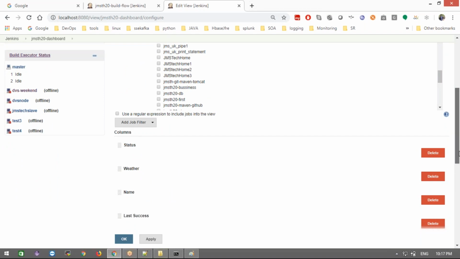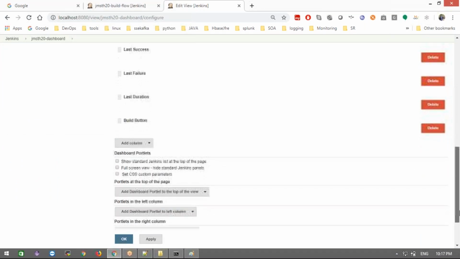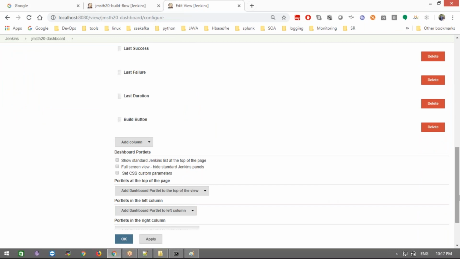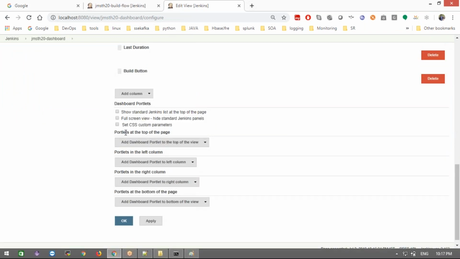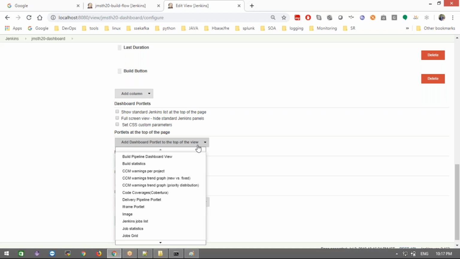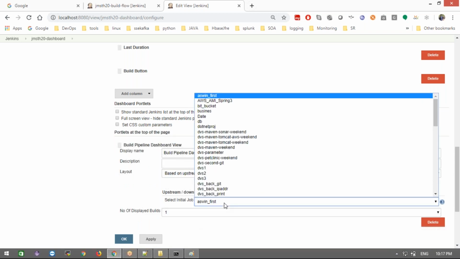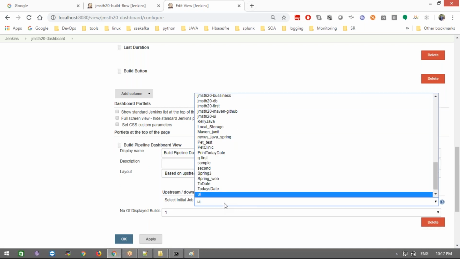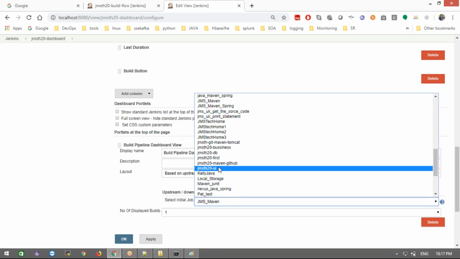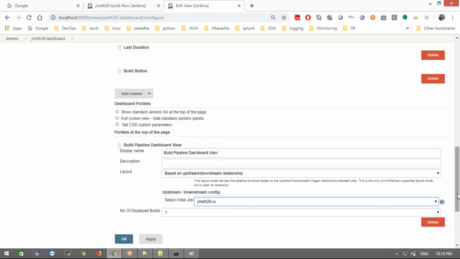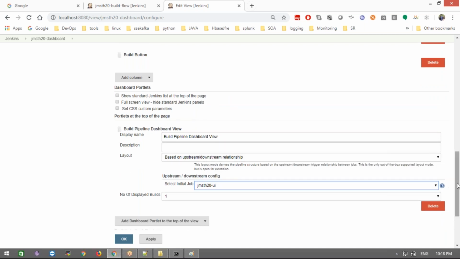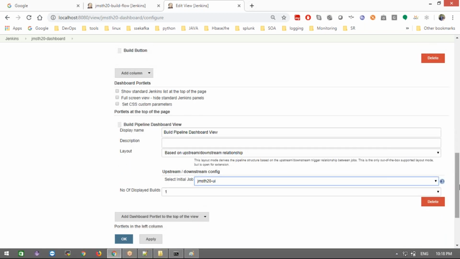Now first we need to select the columns. We need to select the portlets, like portlets at the top of the page. What do you want to see at the top of the page? I want to see the build pipeline dashboard view. Now here I want to select the insert job, my JMSTH UI project. I want to see the number of builds, only the latest one is fine. Even that pipeline we can create inside this top page only. We can make it a dashboard too.